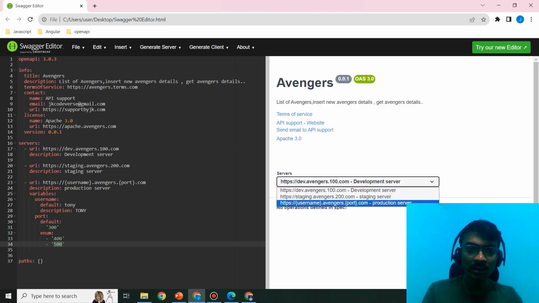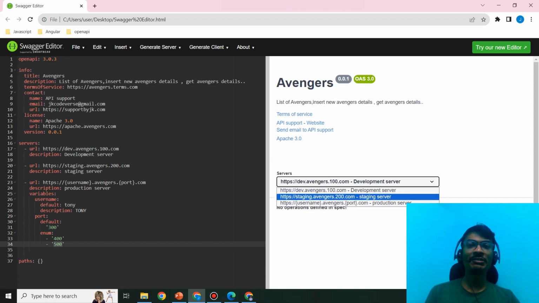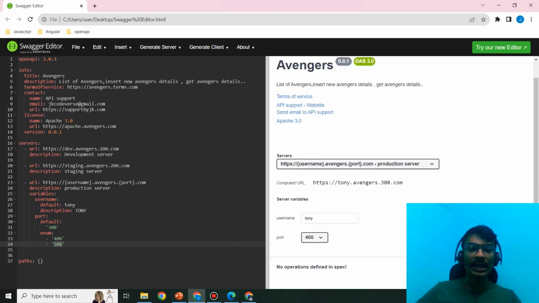Okay, if we click on this, see, as I refreshed, there are no duplicate development servers like we saw previously. The default is this, and for the port number, the default value is 300 only, but the available options are 400 and 500. If you click on 500, it will change here to 500, and if you click on 400, it will change here to 400. We can do it like this because how can the clients know the port numbers available, right? Yeah, this is about the server object.